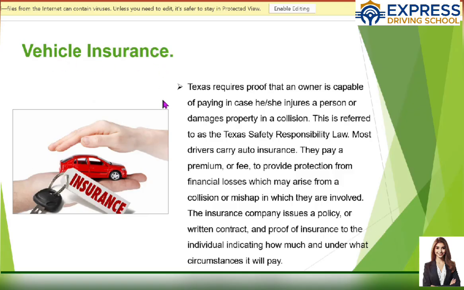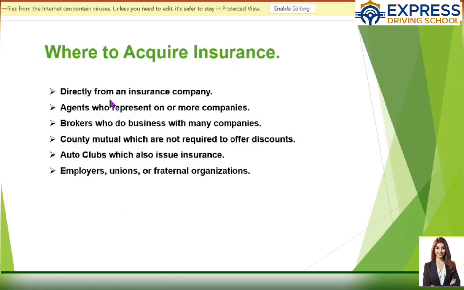Vehicle insurance. Texas requires proof that an owner is capable of paying in case he or she injures a person or damages property in a collision. This is referred to as the Texas Safety Responsibility Law. Most drivers carry auto insurance. They pay a premium or fee to provide protection from financial losses which may arise from a collision or mishap in which they are involved. The insurance company issues a policy or written contract and proof of insurance to the individual indicating how much and under what circumstances it will pay.